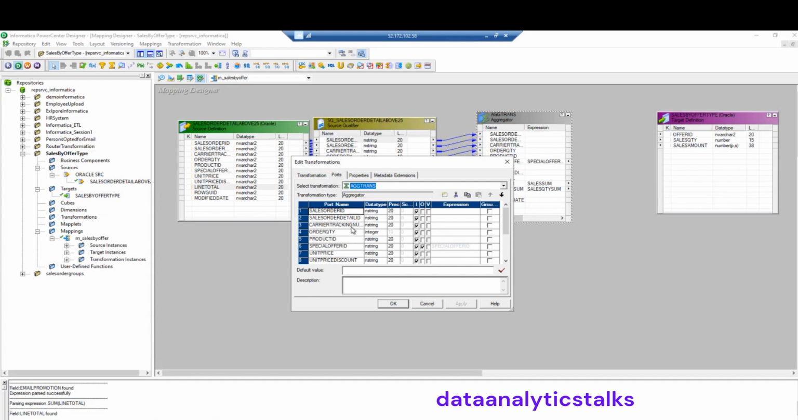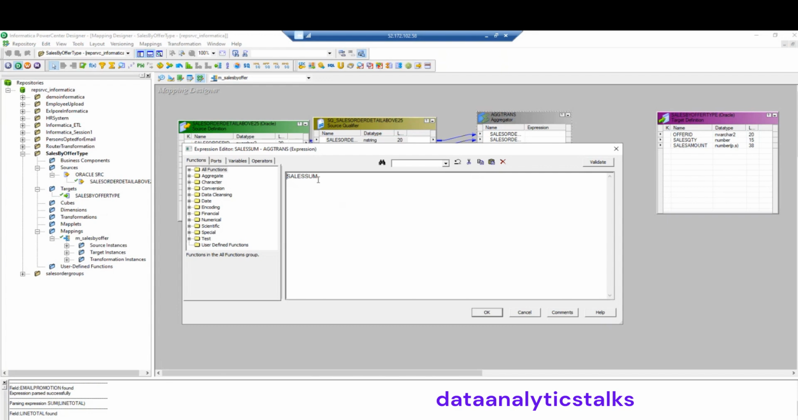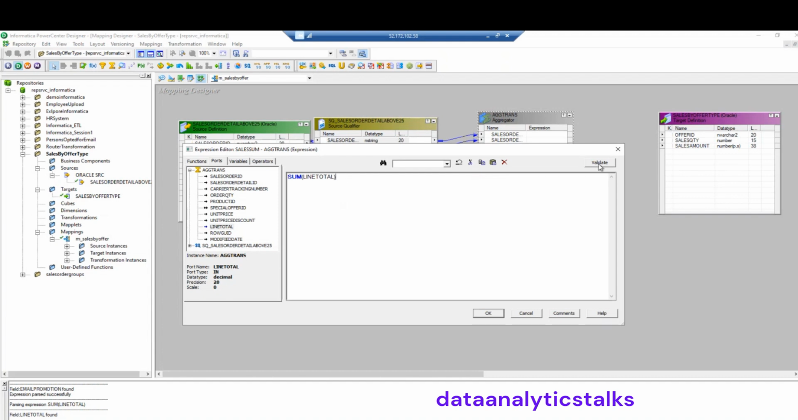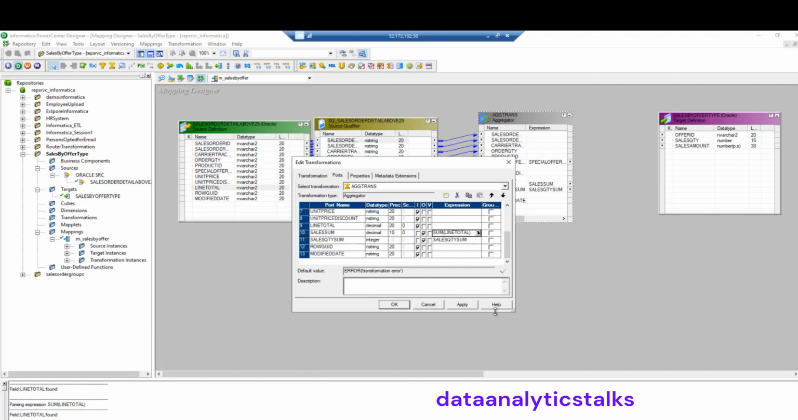So now I need to go here. I need to put, let me see the expression. Let me check. We just remove this. Let's go to the port. We have this is sales sum. We have the line total. Let me see sum of line total. Validate. The expression is successful. Okay. So if you find that the port is non-numeric, we have to convert that to numeric to apply aggregator functions. Okay. Apply.